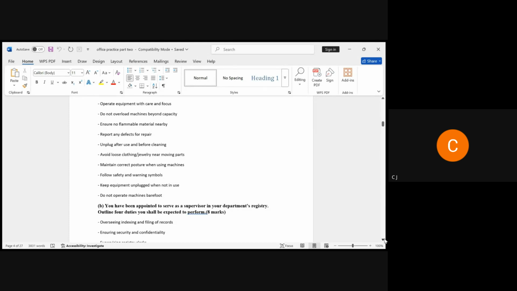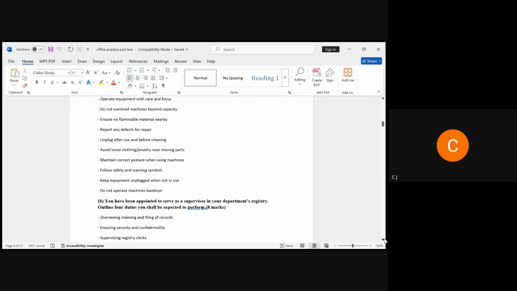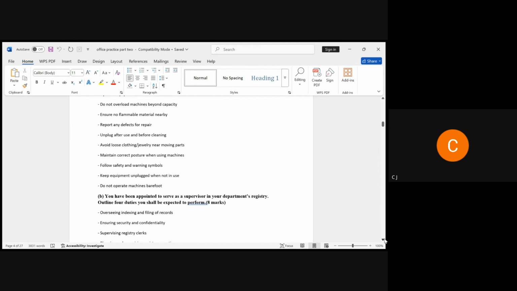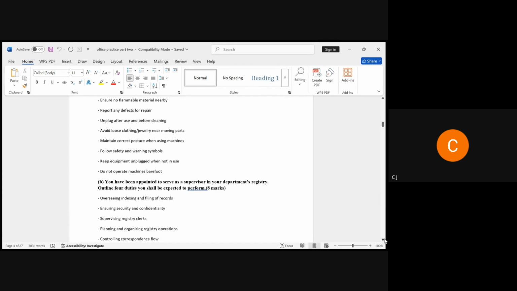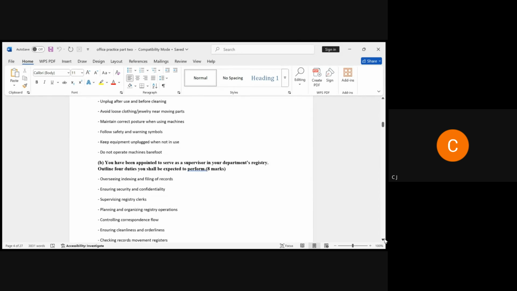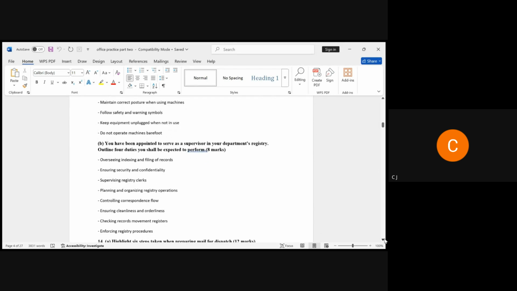Overseeing indexing and filing of records, ensuring security and confidentiality, supervising registry clerks, planning and organizing registry operation, controlling correspondence flow, ensuring cleanliness and orderliness, checking records and movement registers, enforcing registry procedures.